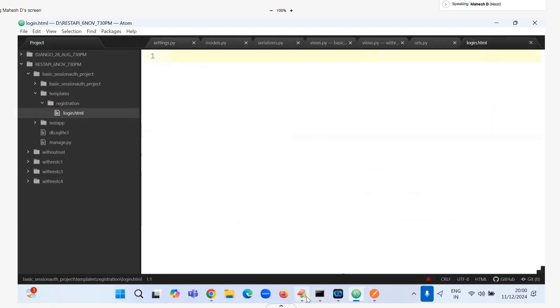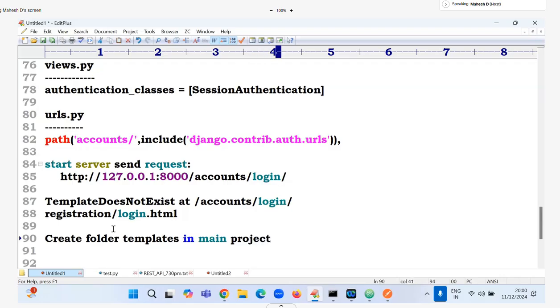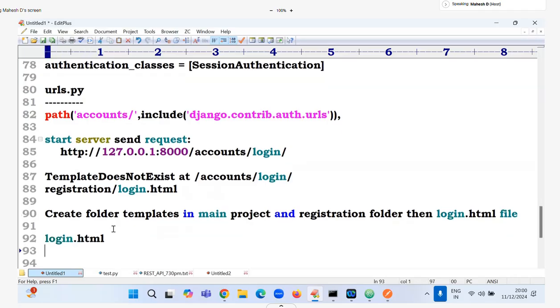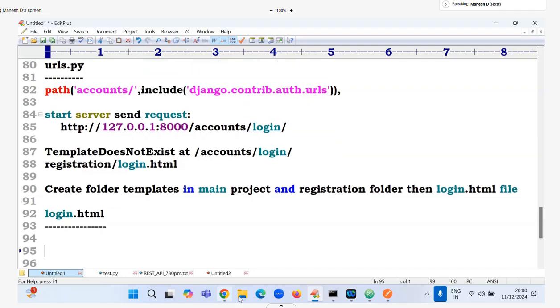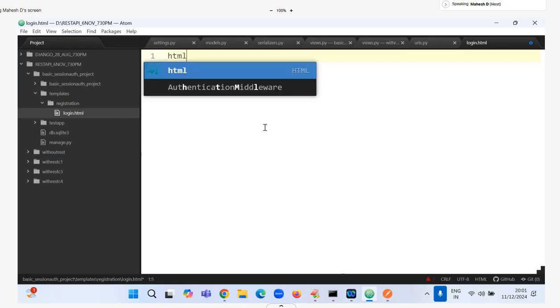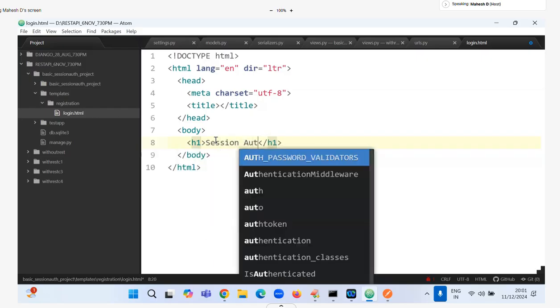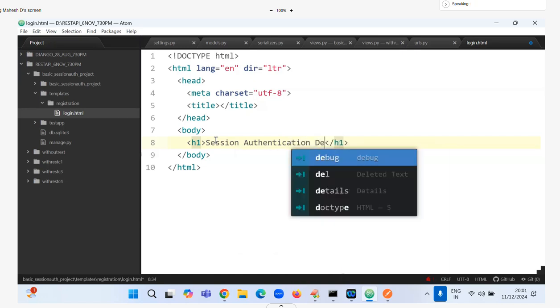Now login.html. Come to your notes section here. Create one folder, templates, in the main project, and a registration folder. Then the login.html file. In this login.html file it is just a login form. You already know this code. You just have to go with HTML, head, body, and an H1: session authentication demo.